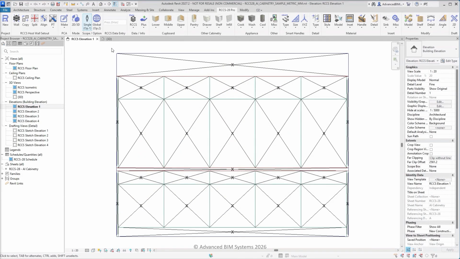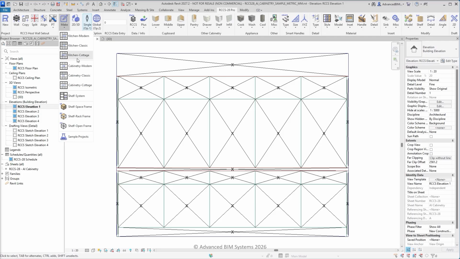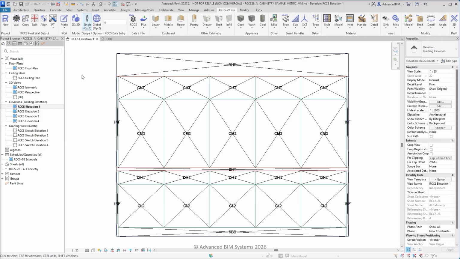The autofill function will be available from RCCS-28 onwards. Enter a 0 value, and then select an appropriate Make function to automatically assign cabinetry types to all the panels in the view, while remaining in 2D mode for checking and further editing if required.